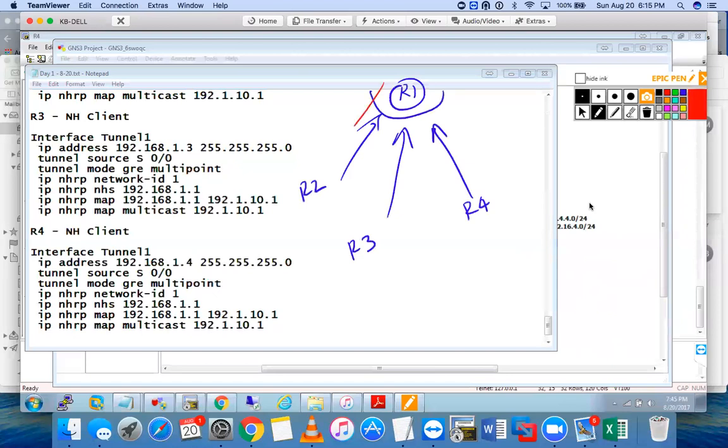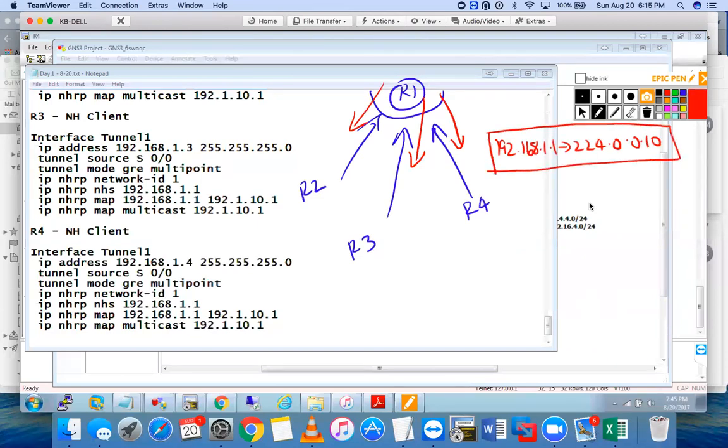R1 wants to send a hello packet back to them. It will create the packet as source 192.168.1.1, destination 224.0.0.10. Will R1 send it to every one of them? The answer is no, not unless you tell it. But now, what do I do on R1 to tell it to send it to everyone?